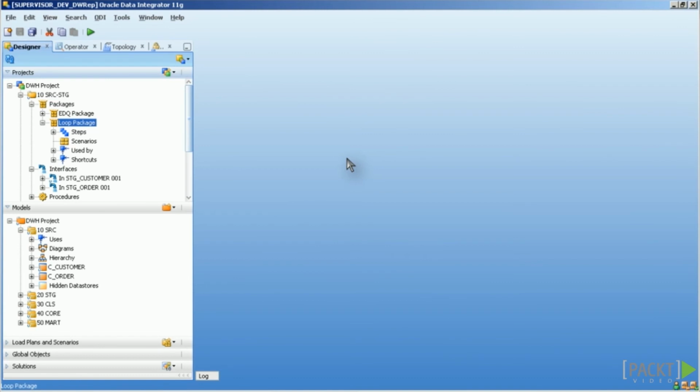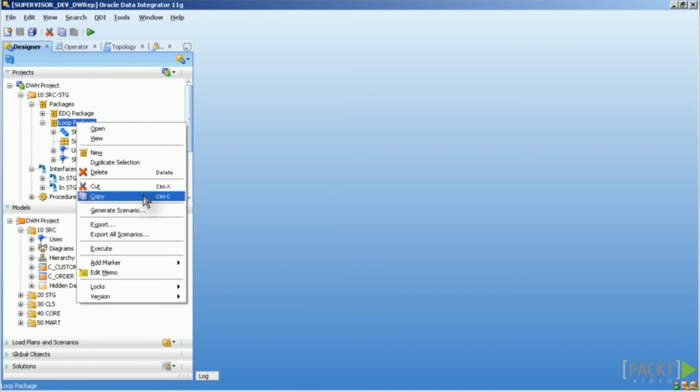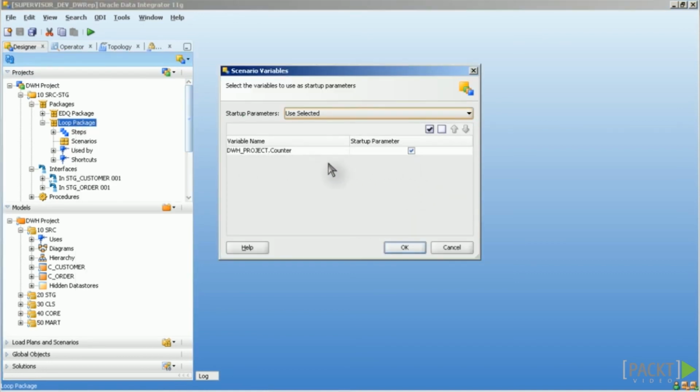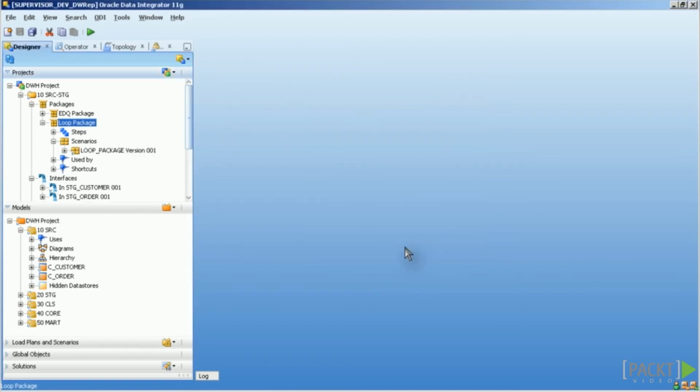You can make them a startup parameter, which means you have to pass the values over to the scenario before you start it. Or you can handle them directly in the package variable step. So I'll create a scenario from this package. And as you can see, I have one variable in there, and I can decide what to do with that. I want to handle it as a startup parameter or not, and click on OK.